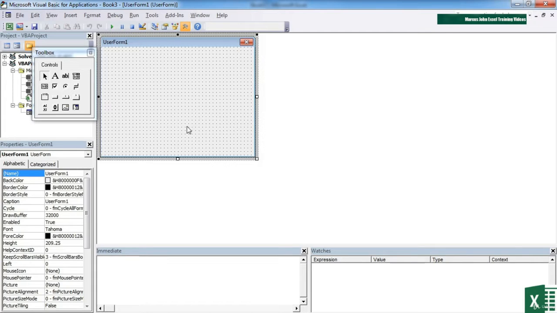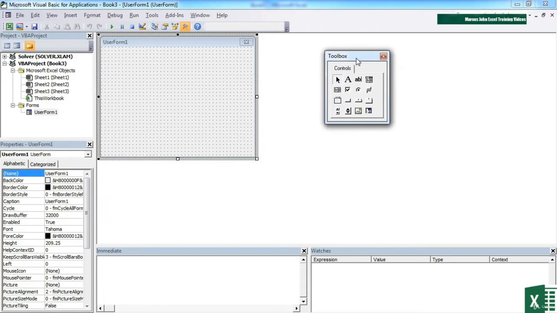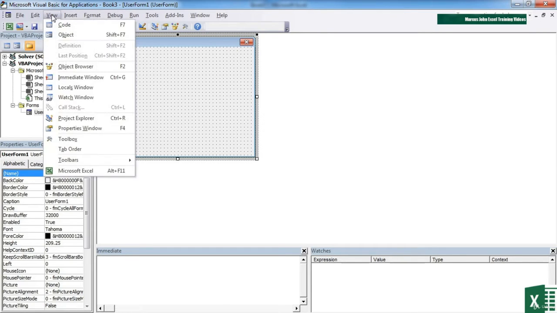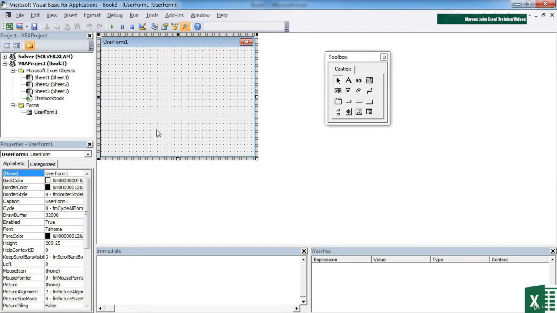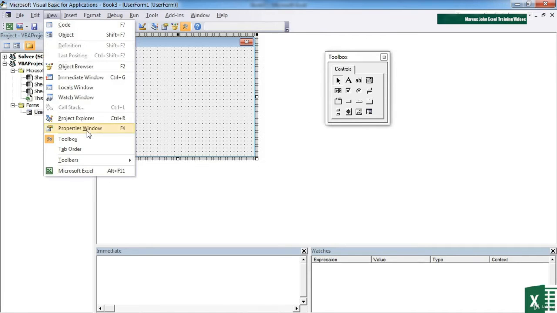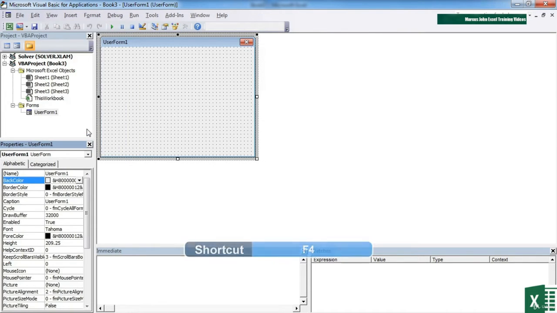Now, when you ask for a user form, you'll find you get the toolbox that appears by default, so that can be moved around. These are the controls that we can add to your user form. If it just happens that your toolbox is not visible, or you've closed it by yourself, you can reactivate it by going to View and Toolbox. The Properties box appears by default here, but it might not be there. Let's close that. The Properties box is reopenable from the View menu, Properties window, or F4 for the keyboard shortcut.